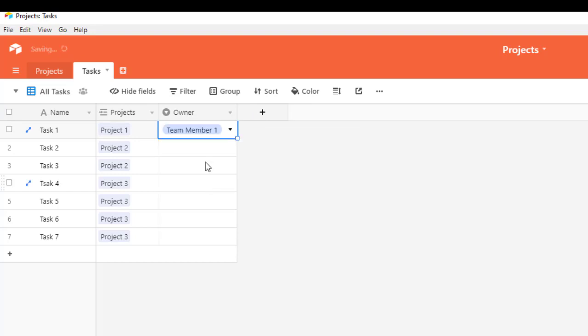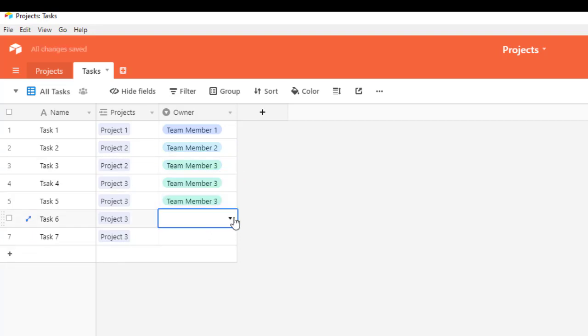So let's go ahead and populate this field as we go. So team member 1, project 1, task 1, and then I'm going to team member 2, team member 3, and let's go ahead and have team member 3 do a few more tasks here. Make this one team member 2, and the last one team member 1. Just kind of give some variety of assignments. So now we know the owner.